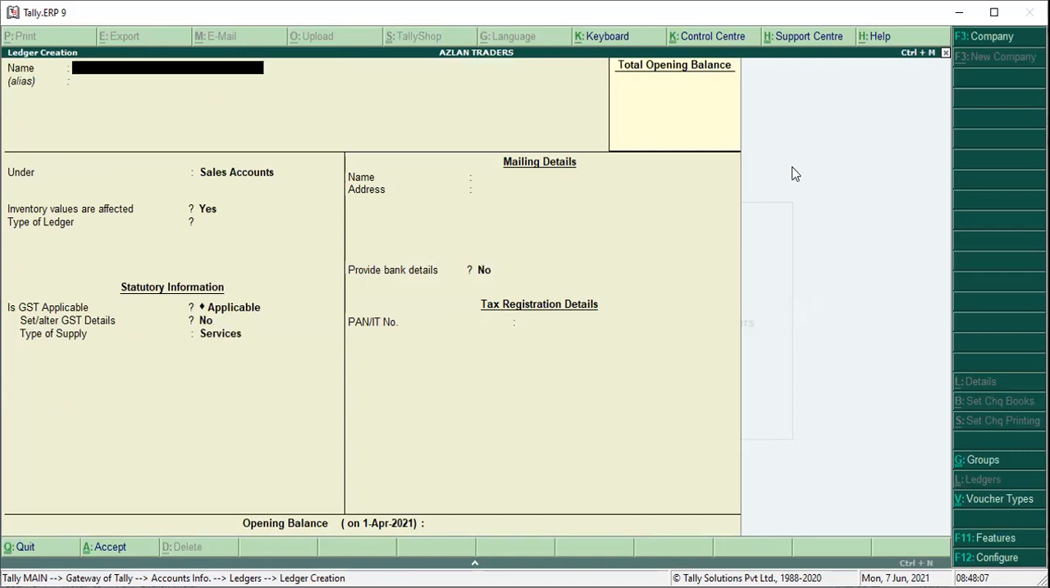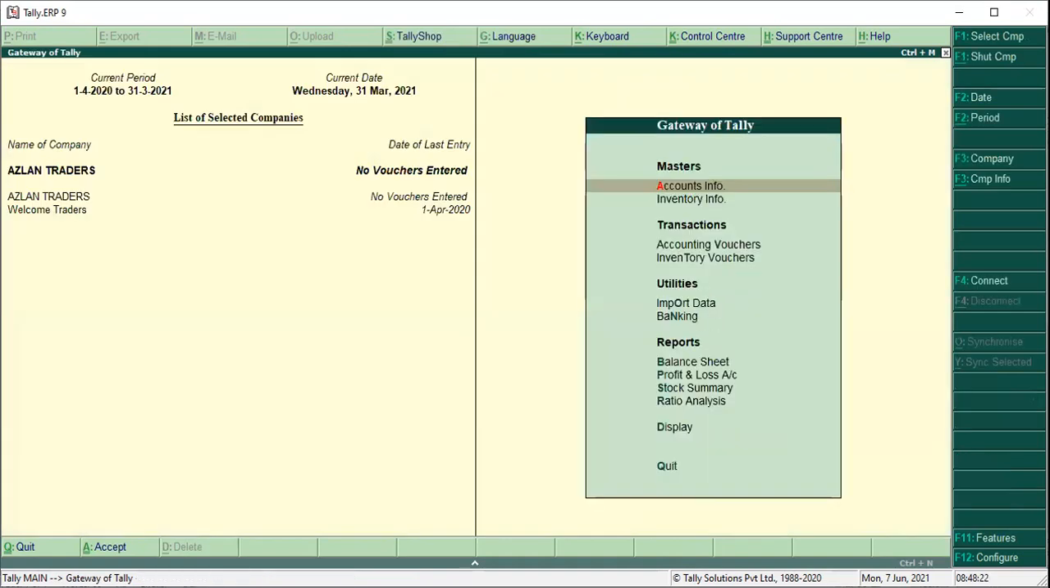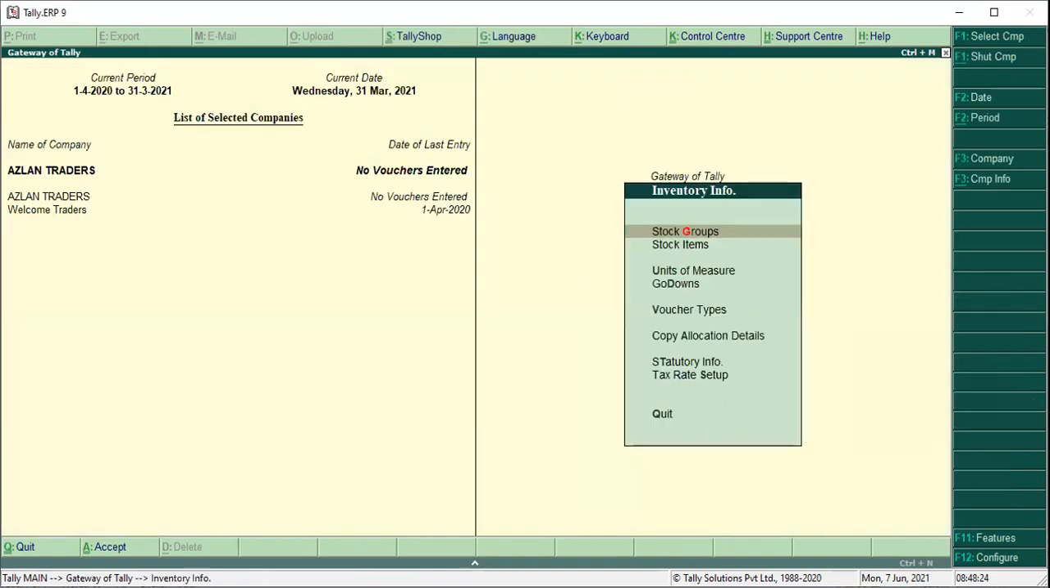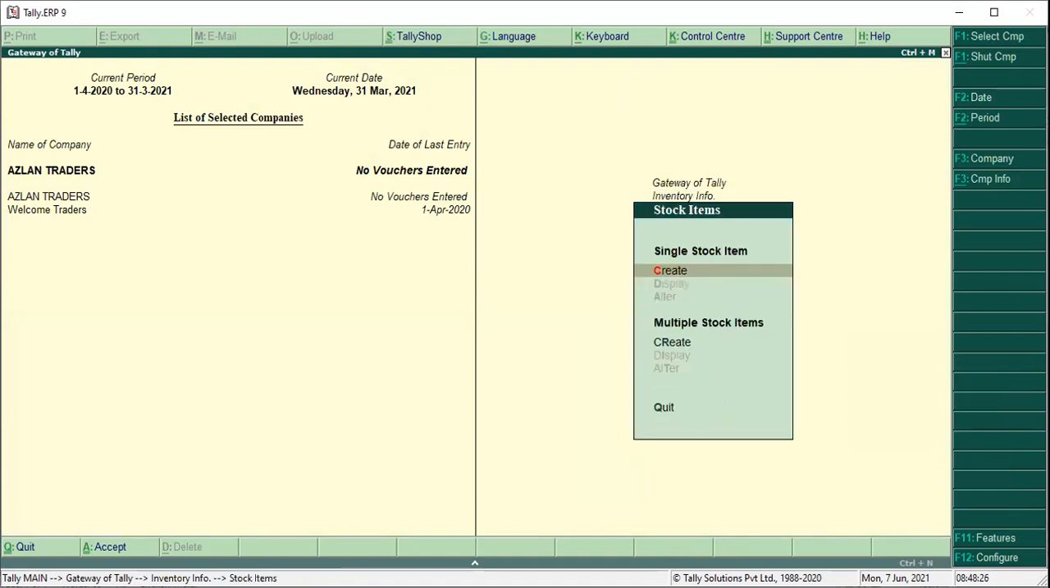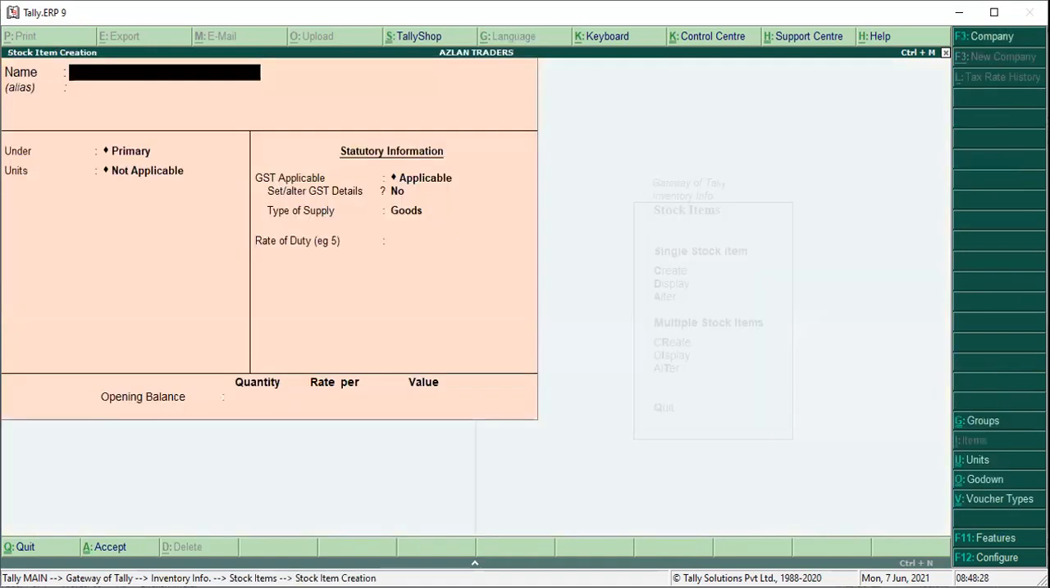Now what is the next thing you have to create? You have to create inventory items. What is the inventory item? Monitor. Press escape. So press I, again one more I, then C. From gateway of Tally, the shortcut key to create a single stock item, inventory stock item, is I I C. Monitor.